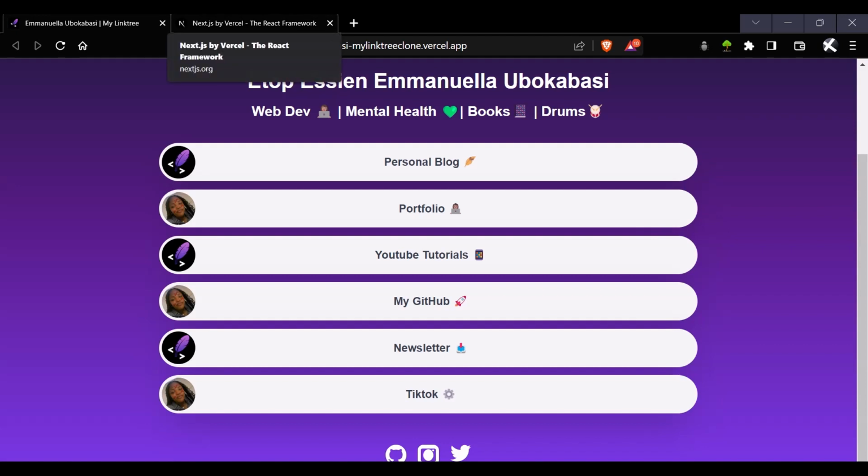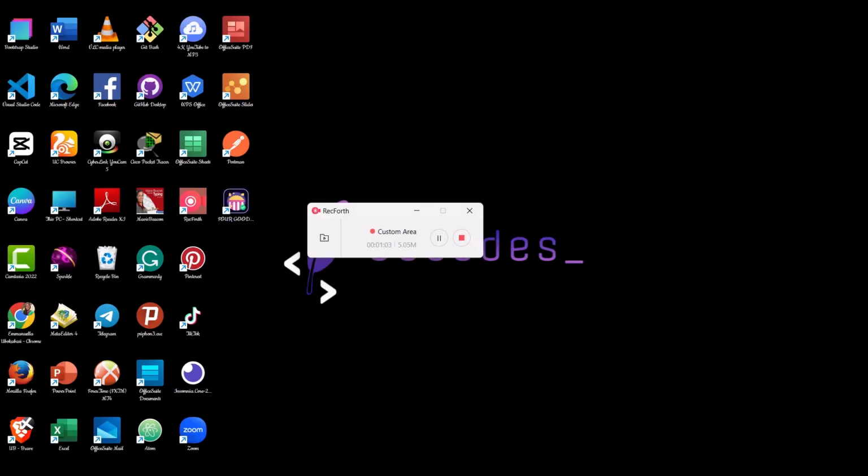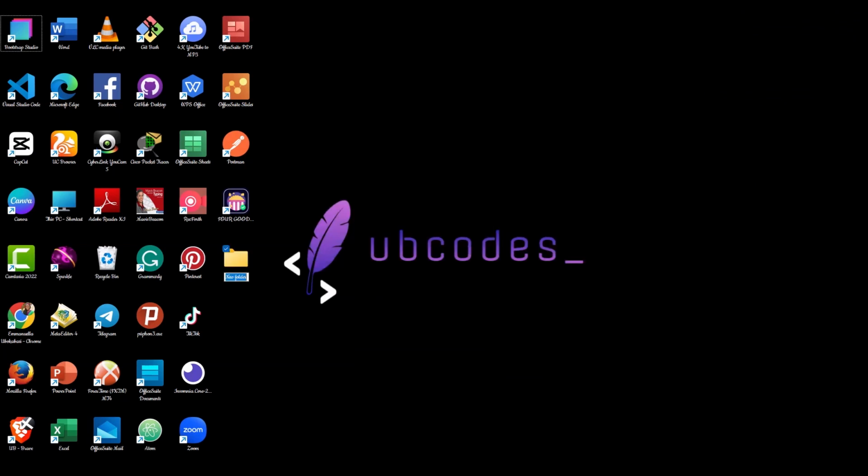We're using Next.js and React. If you're also new to React, don't worry, this video is beginner friendly. So go to nextjs.org and go to npx. I'm going to copy this. Next, let's create a new folder here and write link tree.